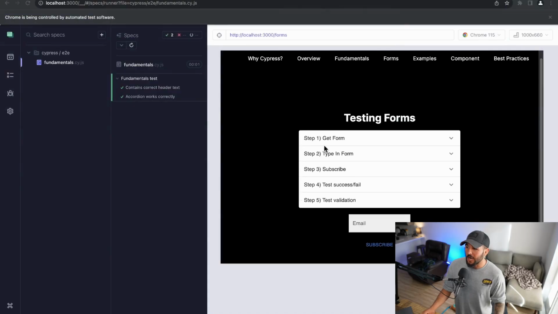So those are the fundamentals of Cypress, but we still have a little ways to go here. Let's now move to forms: how you can get forms, type into forms, test that we successfully subscribe, test validation, and all that stuff related to forms. So let's now move on to that.